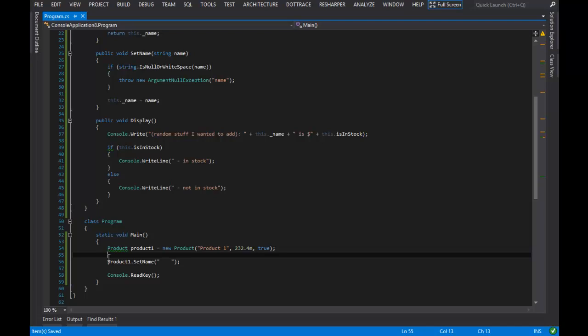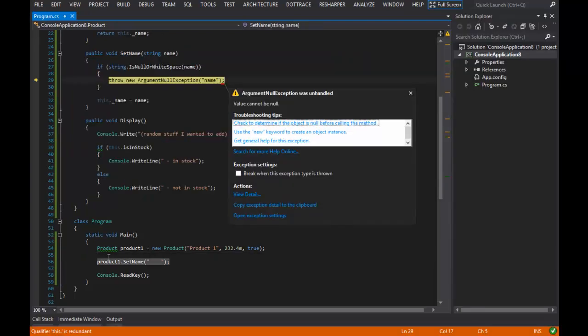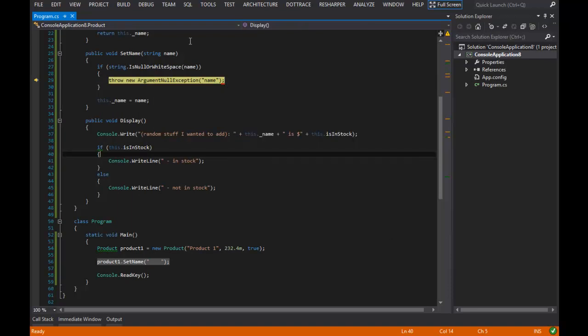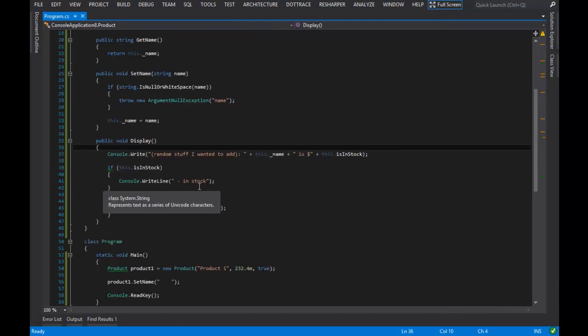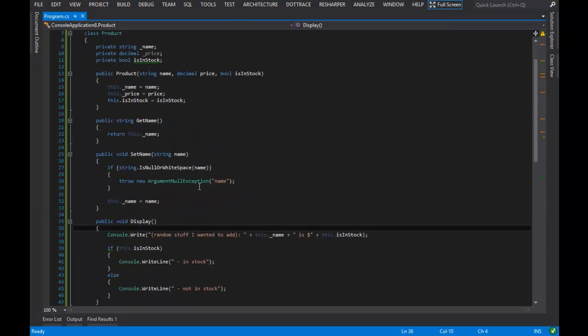Well, I don't get any guess. Oh, there we go. We get one guess. Two guesses. Sweet. We get an exception. Value cannot be null. So what we've done is we've added a sanity check and some bits of validation into our code to ensure that our product can never be placed into an invalid state. So that's pretty cool.